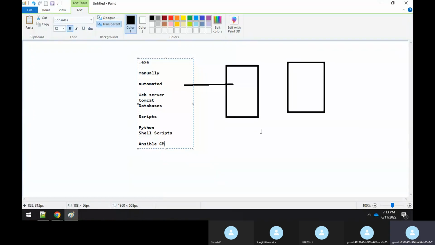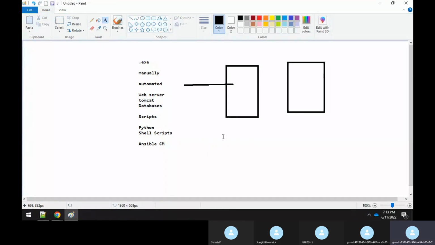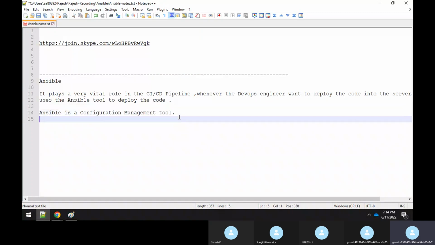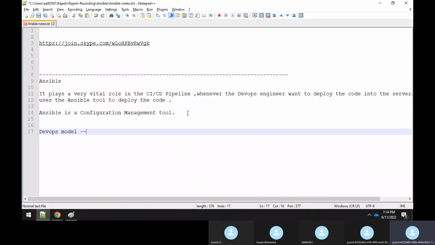Now the question comes: why do we need an Ansible tool, or why do we need a configuration management tool? What is the necessity? What is the requirement? As you know, whenever any application is developed by the developer, what does the DevOps model say? The DevOps model says that the deliverable of your application should always reach the market faster. Faster to the market. That is what the DevOps model says.